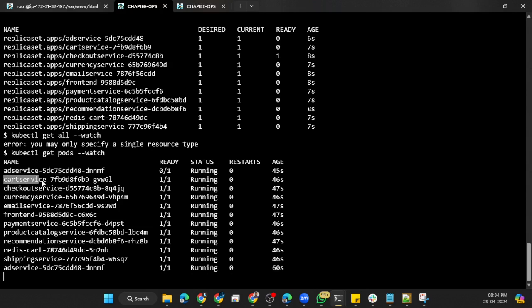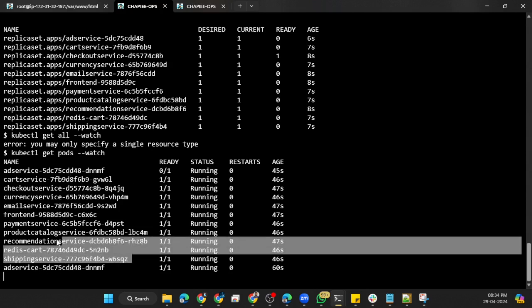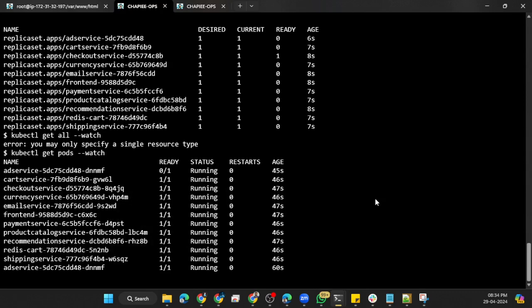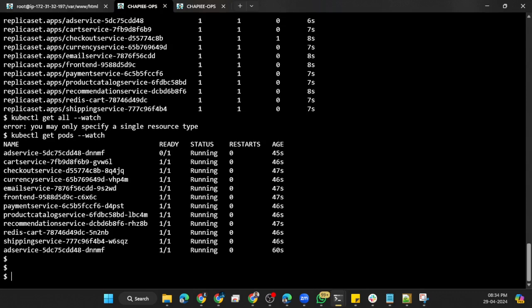Ad service, cart service, checkout service, currency service, email service, front end service, payment service, product catalog service, recommendation service, Redis cart, which holds the cart data in Redis, and shipping service. Okay, so these 11 microservices are working for my one website. Okay, so let me now give a fresh kubectl get pods.